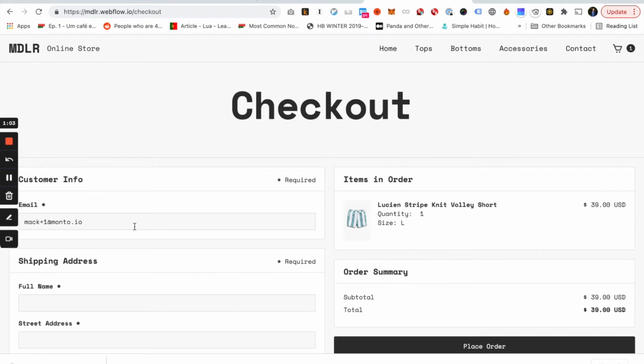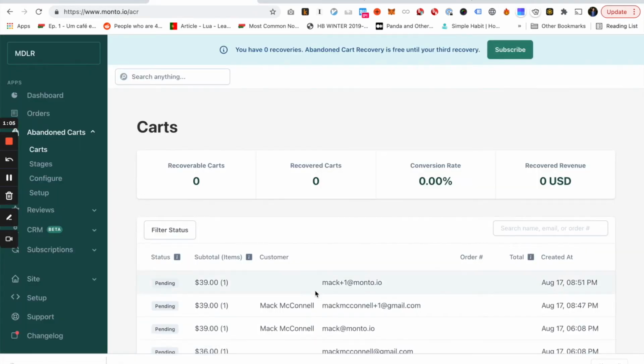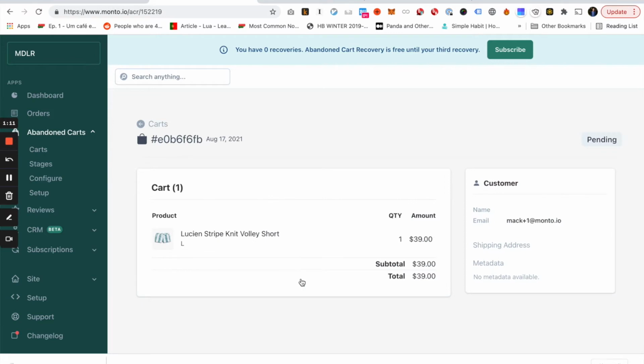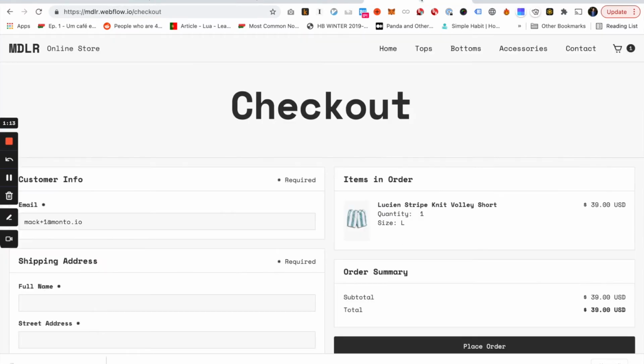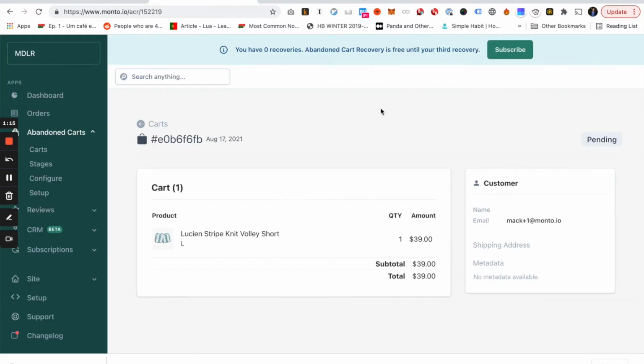We grab the email. And then what happens is if you log into, see it just got created. If you log into Monto and look at your abandoned carts app, you'll see that now we have information for this abandoned cart. Now, if I leave, and we continue to capture additional information like shipping address and other metadata, whatever you want us to capture, we're listening for on your site. And now that I've abandoned, I'm eligible to receive stages.